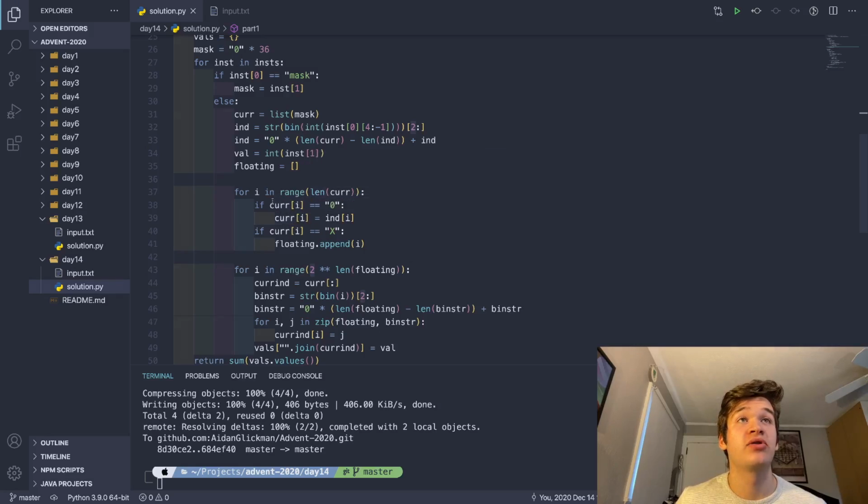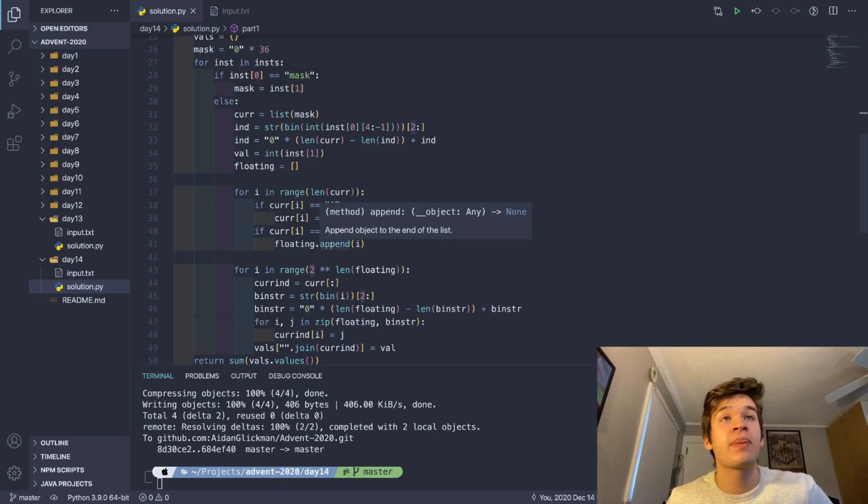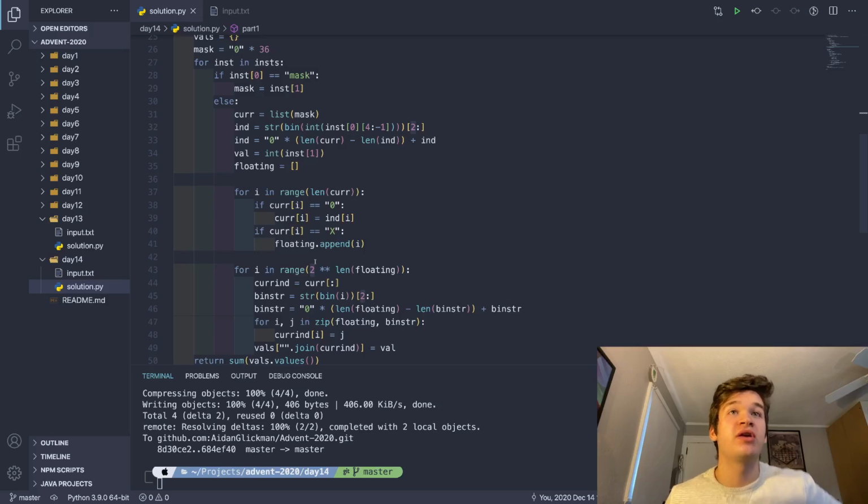Then I am looping through cur. If cur at that location is a 0, then I overwrite cur at that location with ind at that location. So we just accept whatever it is because that's what we do on zeros. If it's an x, then I add that index to floating. And if it's a 1, then we leave it untouched because it is supposed to stay a 1. So the reason why it seems like what I'm doing is backwards from what it said in the instructions is because instead of modifying the memory address, I'm modifying the mask because I just found that to be a little bit more convenient. But yeah, you could do it the other way too.